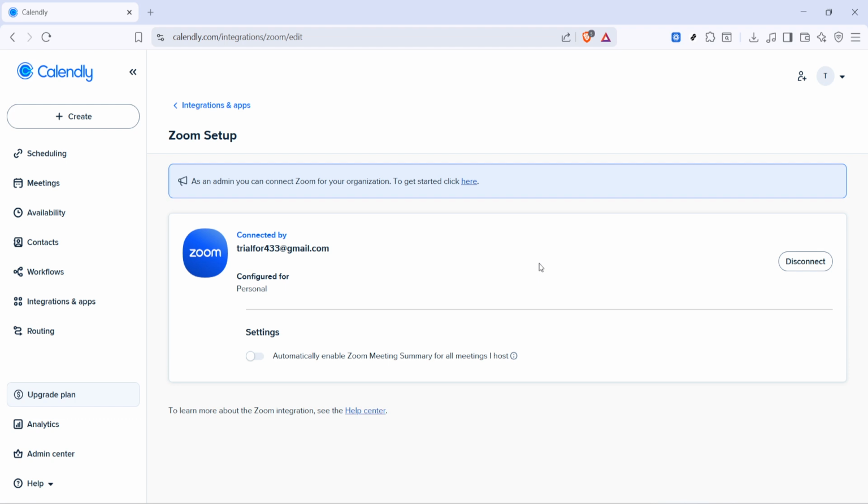If your organization uses single sign-on, choose the SSO option and complete your usual company login. When the authorization finishes, you'll be brought back to Calendly, and the Zoom status should show as connected. If you have multiple Zoom profiles, double-check you authorize the one you actually use for meetings.